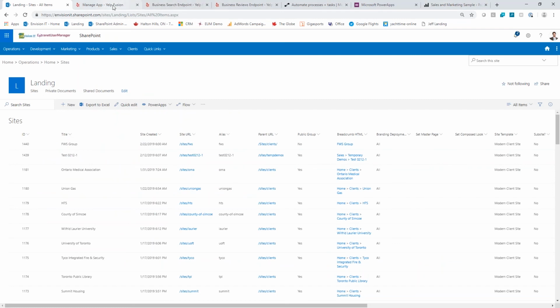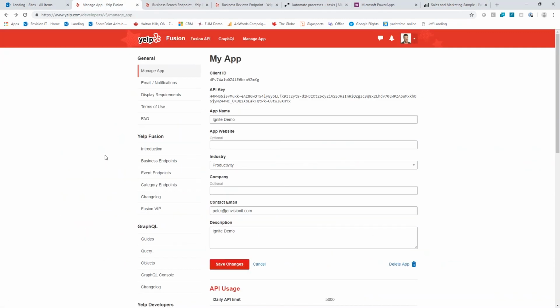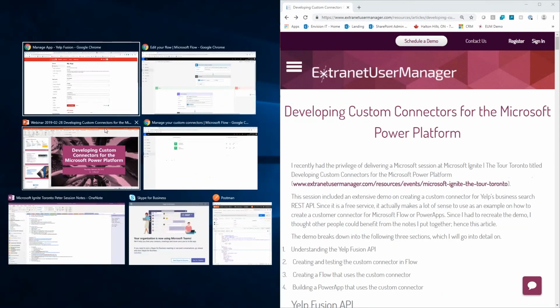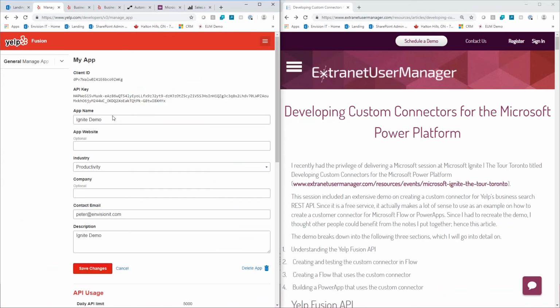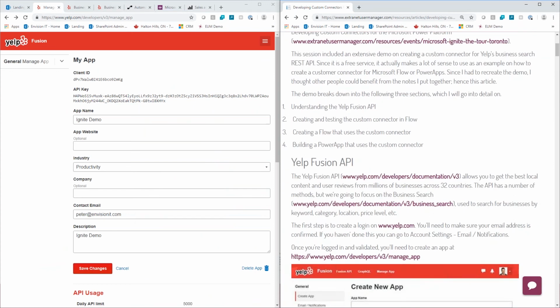So first off, we want to start with the Yelp Fusion app, and I'm going to get one other window open here. And we'll just put those beside each other. So this is the article that I was referring to that basically takes you through the step-by-step process that we're going to be following as we go through. And the first step is just to understand the documentation around the APIs themselves. As I mentioned, understanding that API is the first step to building your custom connector.